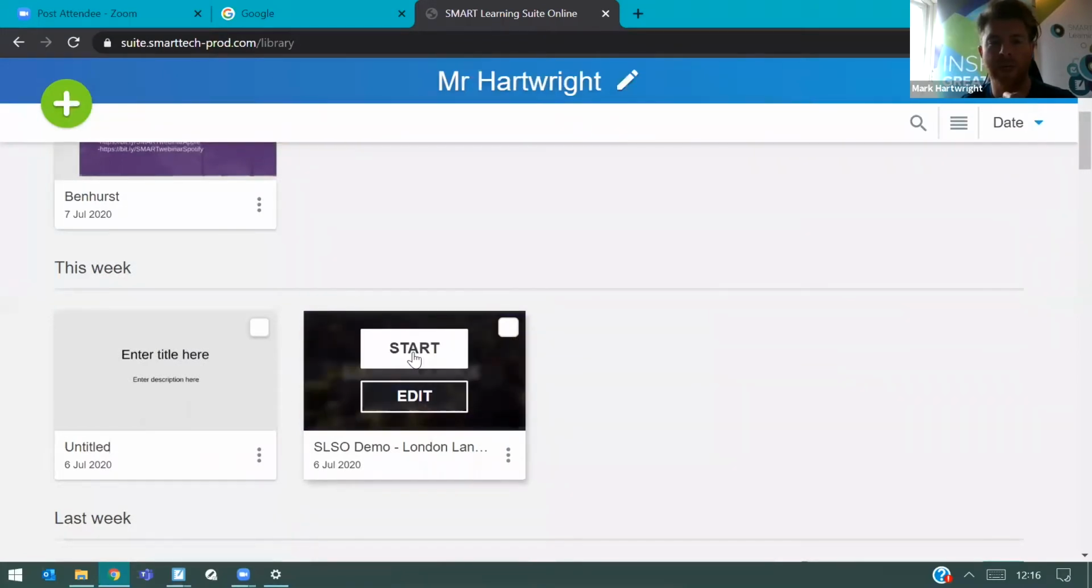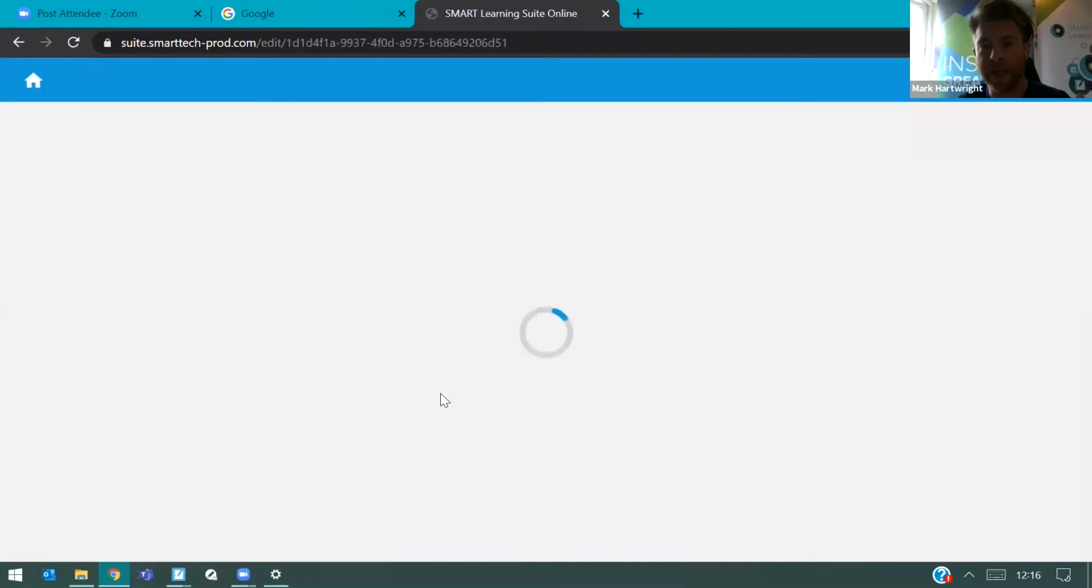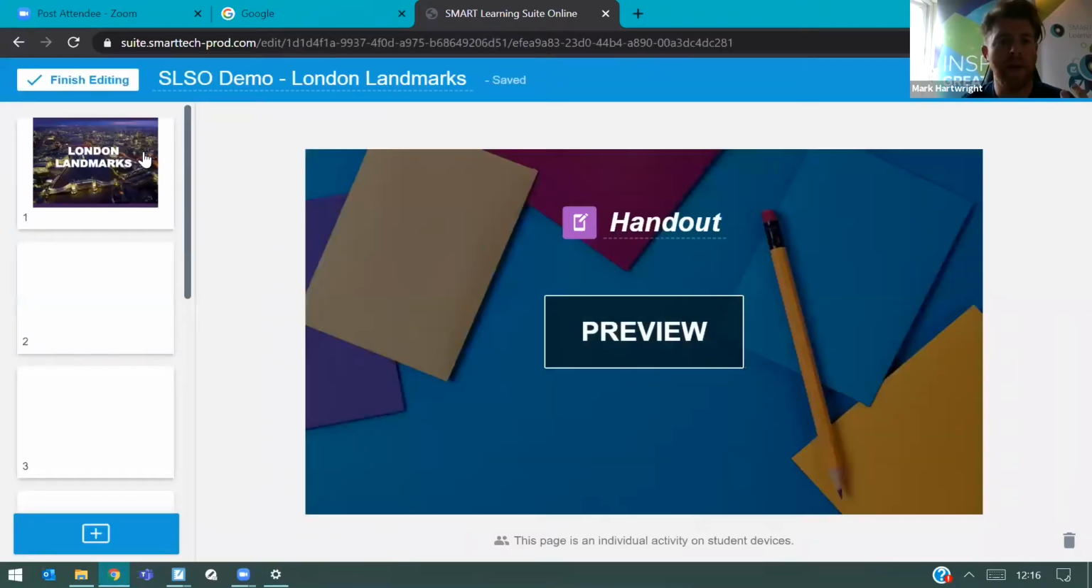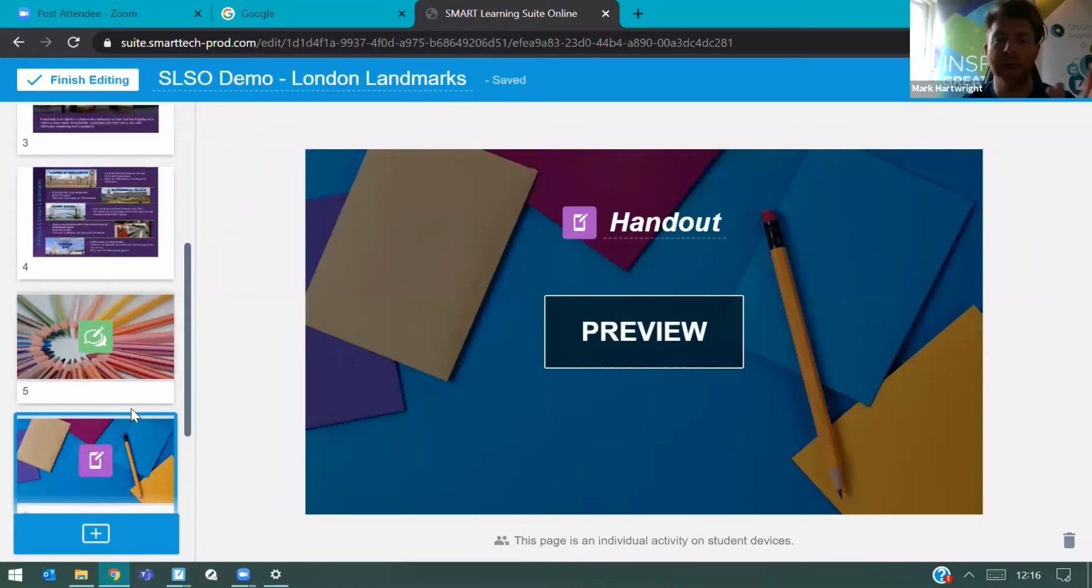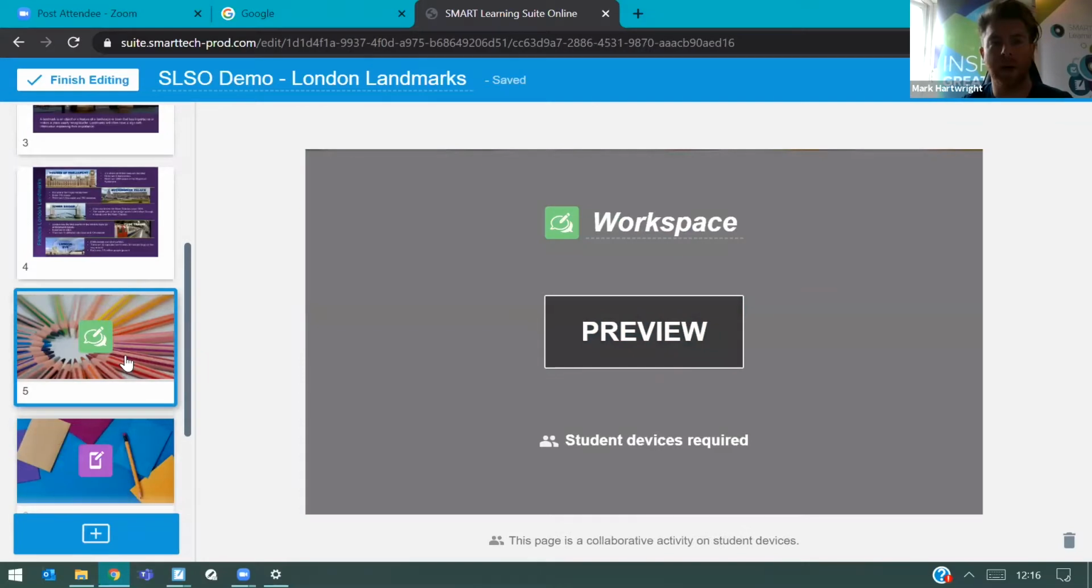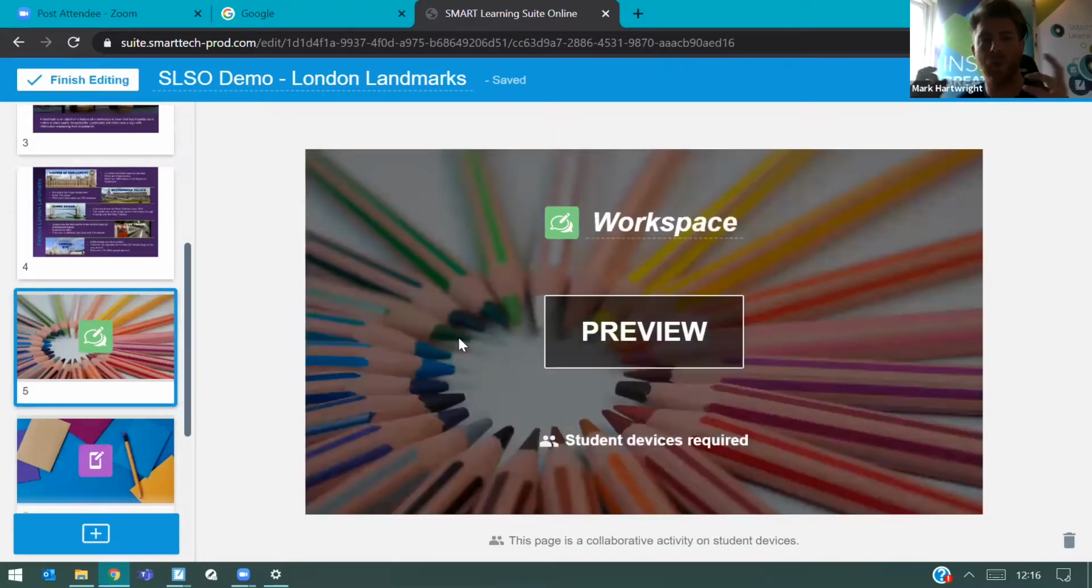If I just have a look at this lesson here, I'm going to open it and edit it. You can bring it in as a PDF. I've got several pages down the side here, and some of them I can change to collaborative spaces or handouts. This one here I've changed to a collaborative workspace so everyone can work in that document. I can either put you in different groups or I can work with everyone together from that page.